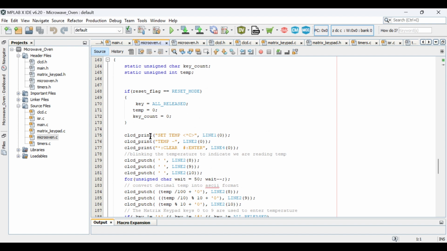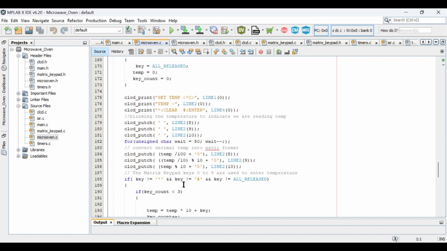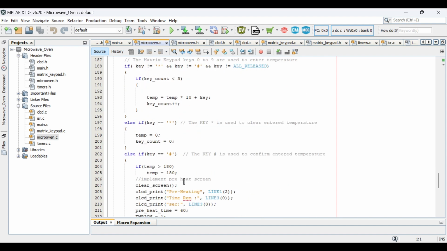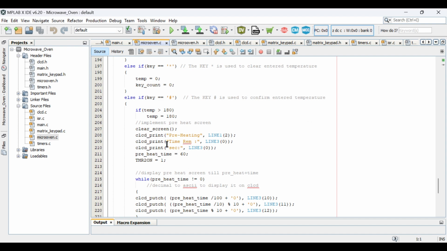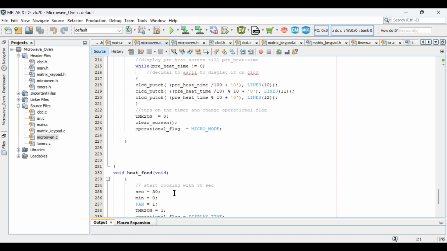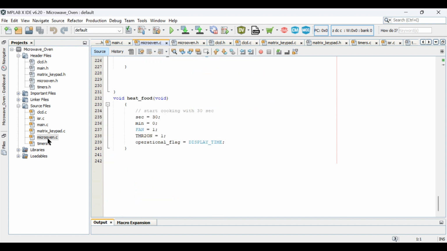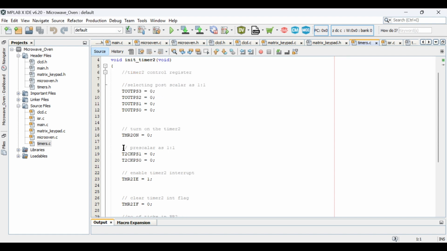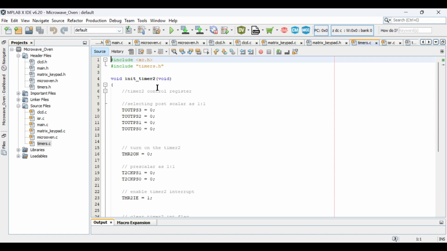If we set the temperature also, that is known as set temperature. In this also, star means clear the screen, or star means enter. Star means clearing the time that we are entering. Preheating, time remaining, all this will display. And the timers.c program. This is my header file timers.c.